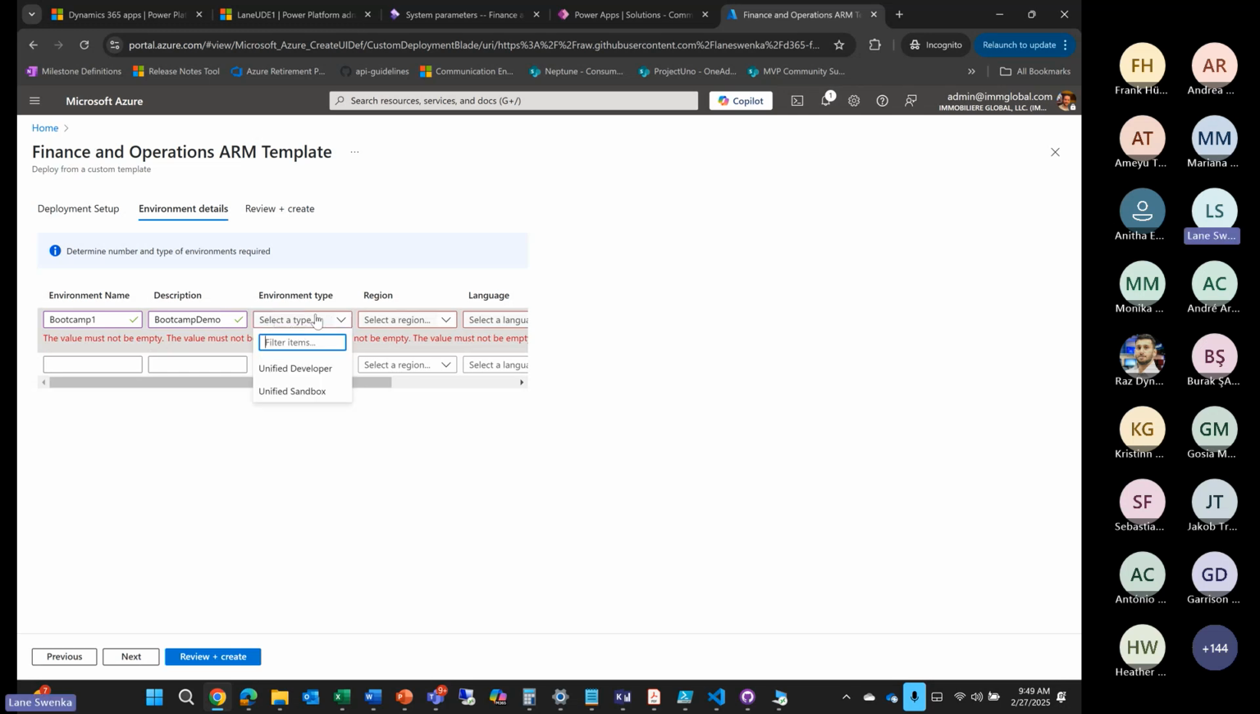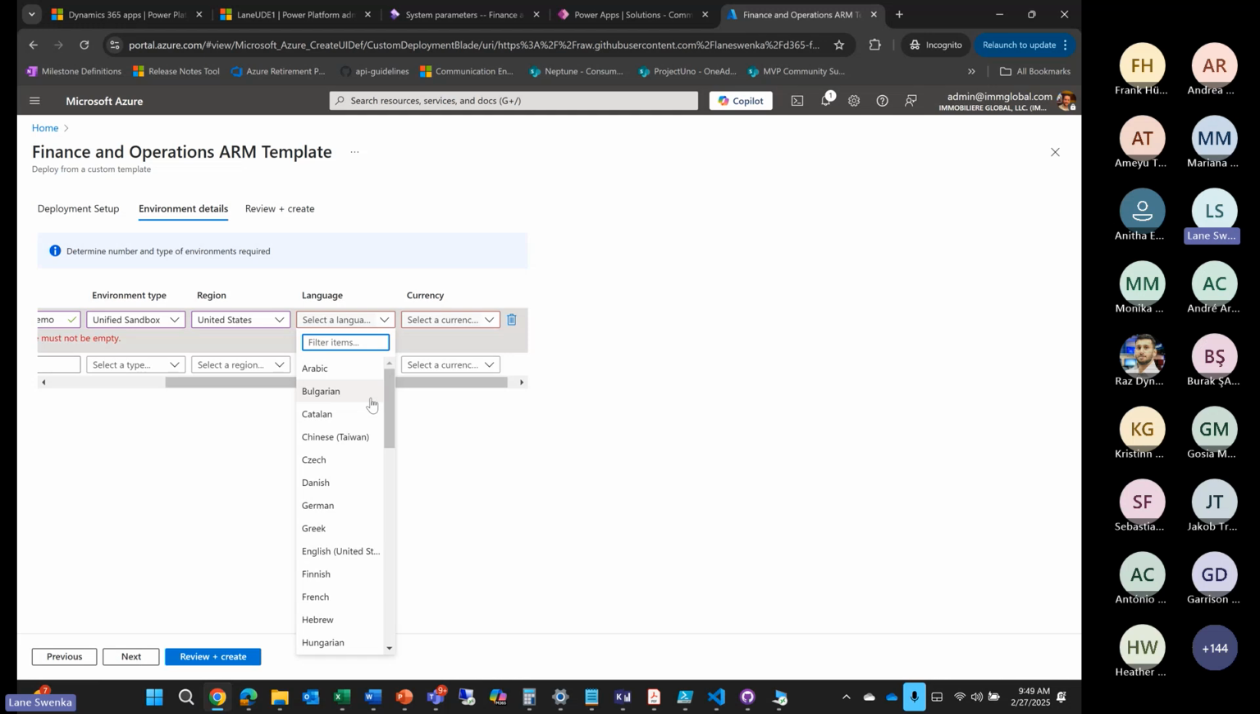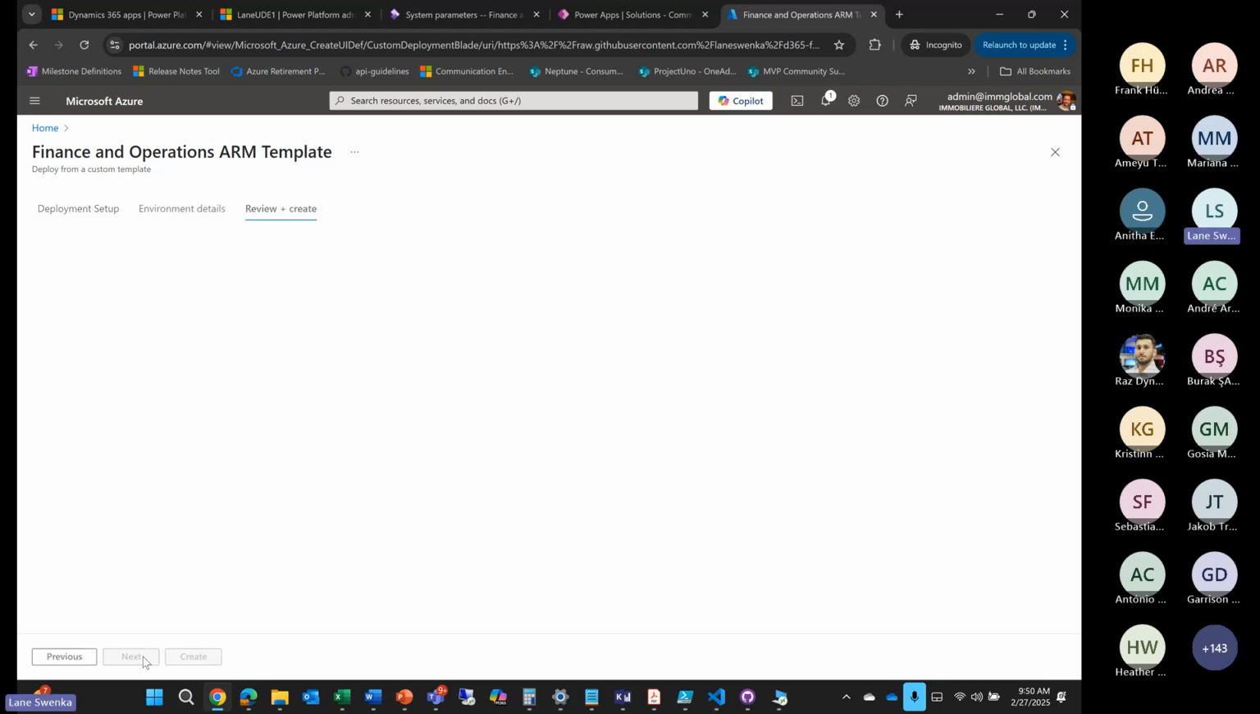And we've got some environment types here, and these are totally contrived, right? So I called it unified developer, unified sandbox. These are not something that you would see in the UI, right? This is something that means something to our business logic here. So it doesn't even have to represent exactly what you'd see in Power Platform. We'll deploy it to the US. I'll select a language. Let's go with Italian because that sounds like fun. And let's do Euros. Go ahead and click next.